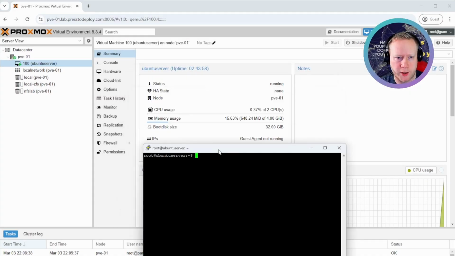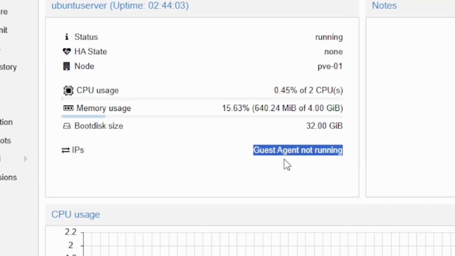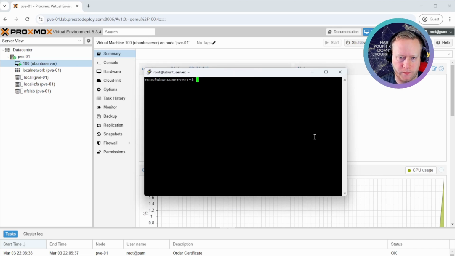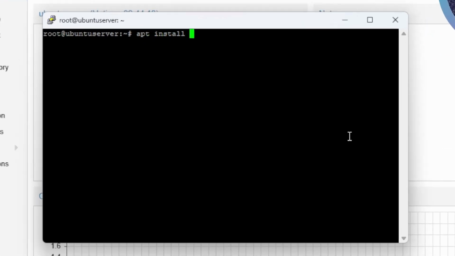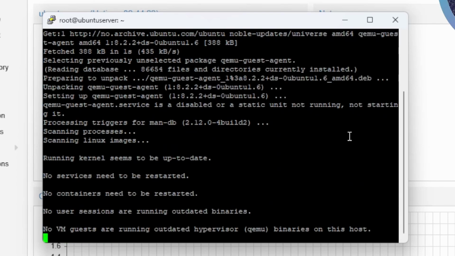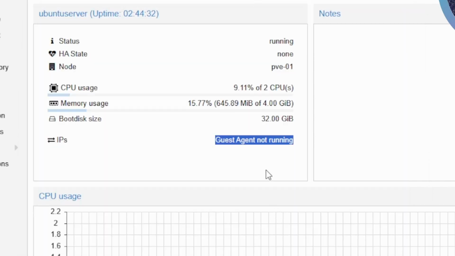Now there's one thing we gotta do because as you can see here, Proxmox says guest-agent not running. So what we want to do then is apt install qemu-guest-agent. When that is installed, we can do service qemu-guest-agent start. And now it should be running.